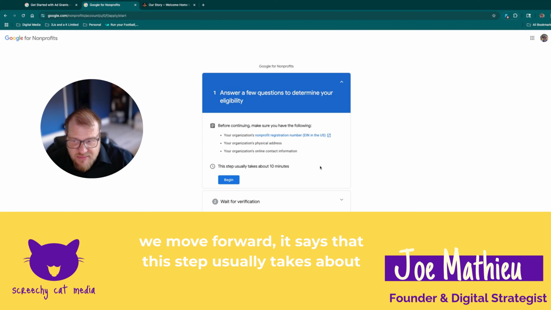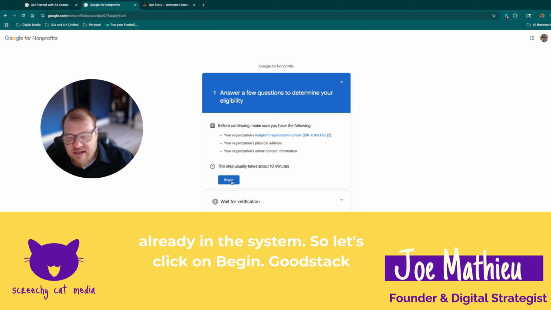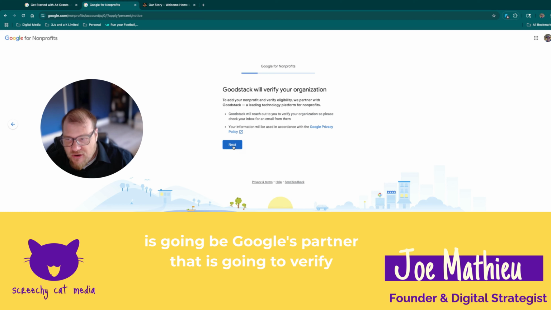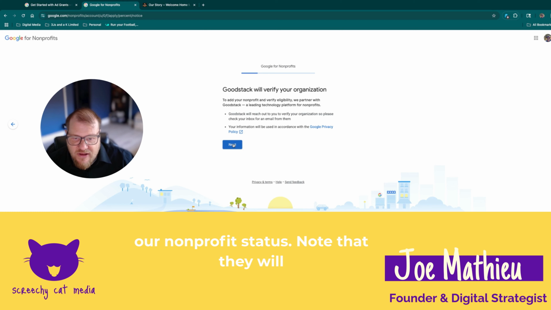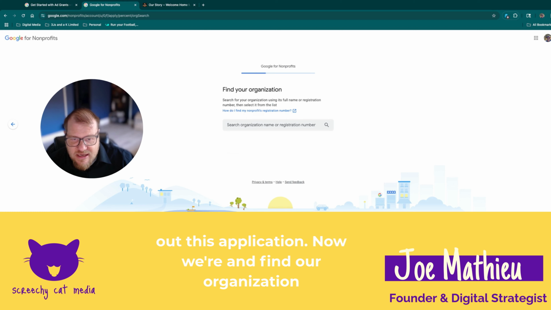It says that the step usually takes about 10 minutes. It usually only takes a couple, as long as you're already in the system. So let's click on Begin. GoodStack is going to be Google's partner that is going to verify our nonprofit status. Note that they will email you, so look out for emails after you fill out this application.